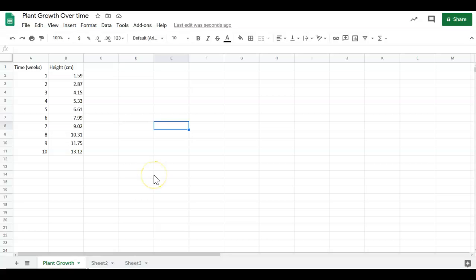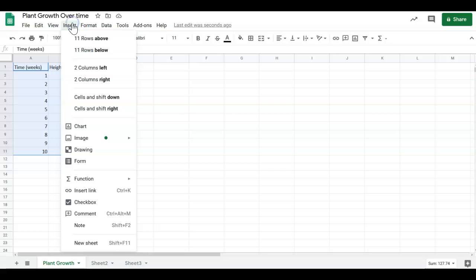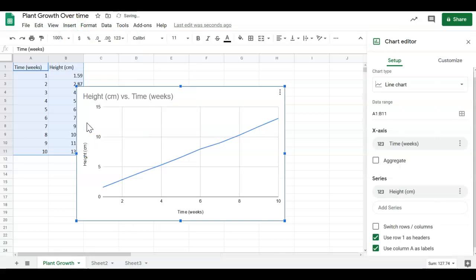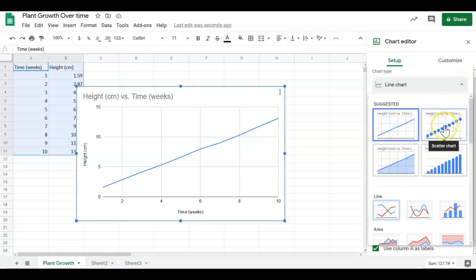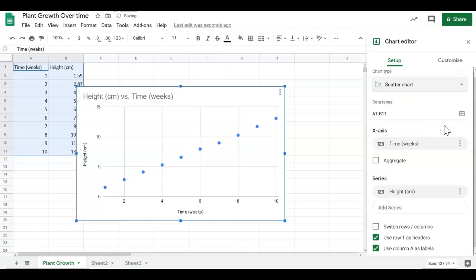Okay, so the next thing to do is to plot your data. So what you want to do is highlight the 2 columns, just like that, and then go Insert Chart. And what you want to do is do a scatter plot for this type of plot. So just select this option here, and now you can see our data is nicely plotted with a scatter plot.